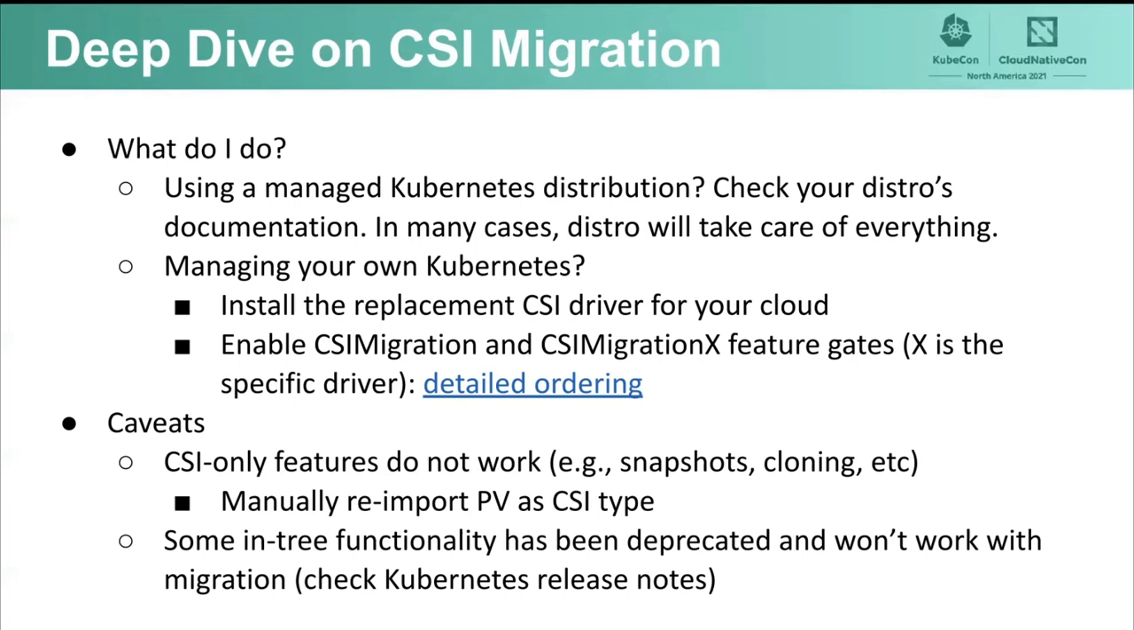All right, so that's mainly CSI migration in a nutshell. Basically this is coming soon over the next release or two. So please take a look if you're working in a cloud environment and using a cloud volume plugin. And please reach out to us if you have any questions or concerns about the feature.